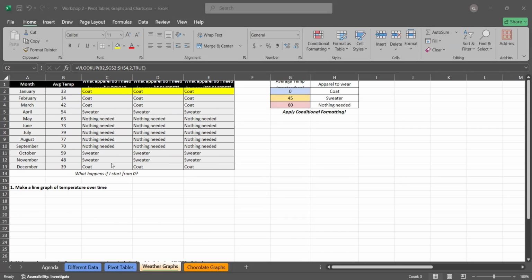That being said, there's 2 things I want you guys to learn from this section, and both of them are going to be on the test. One of them is going to be conditional formatting, and the other is how to make graphs. So let's start with graphs. We're being asked to make a line graph of temperature over time. Now, the way to do this, we go to Insert.